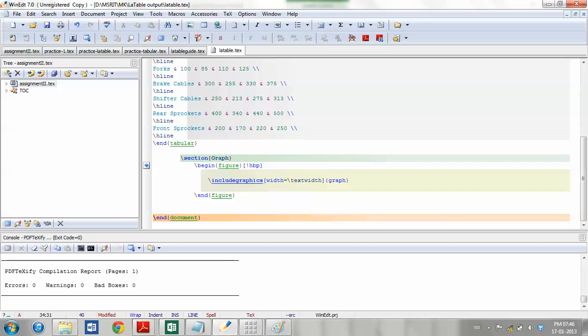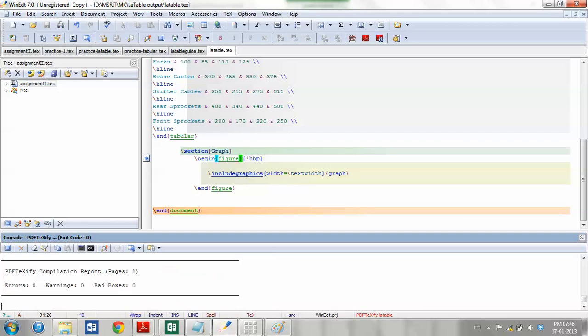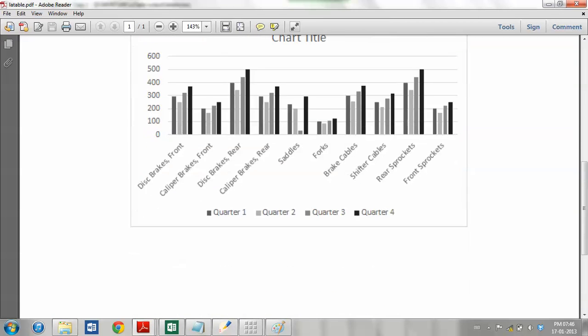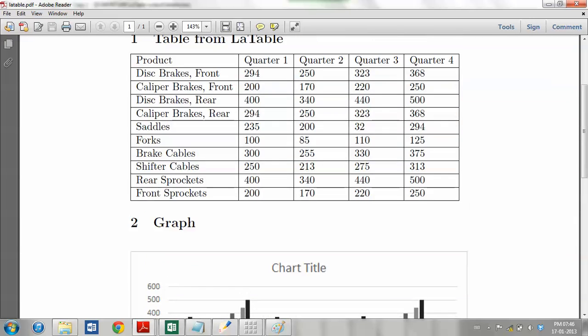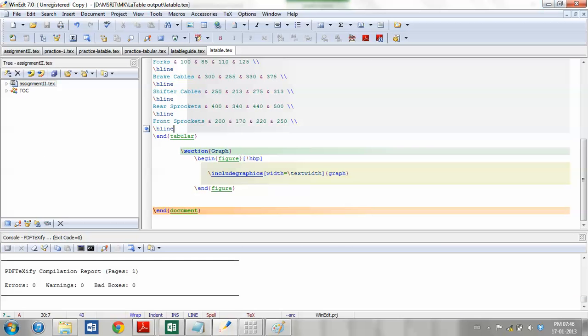So hopefully this will place the figure just below the graph. Let's see. Yes, so there we go, there we have our graph. And this is good enough, but as you can see, this table appears quite cramped, and there's a simple code snippet that you can use to uncramp this table.